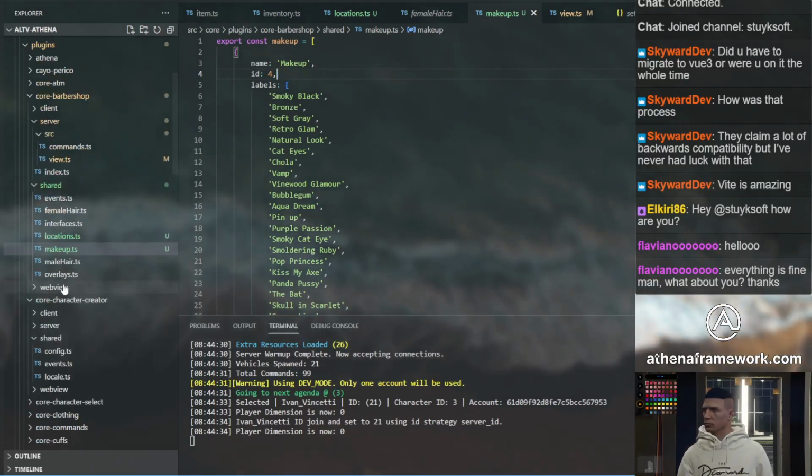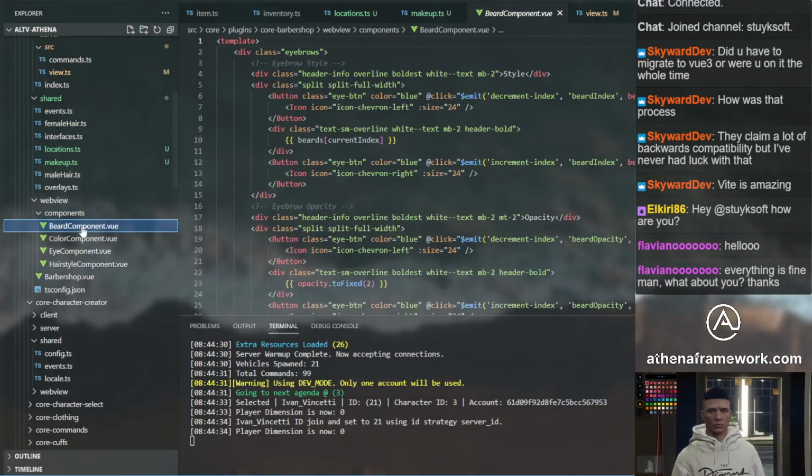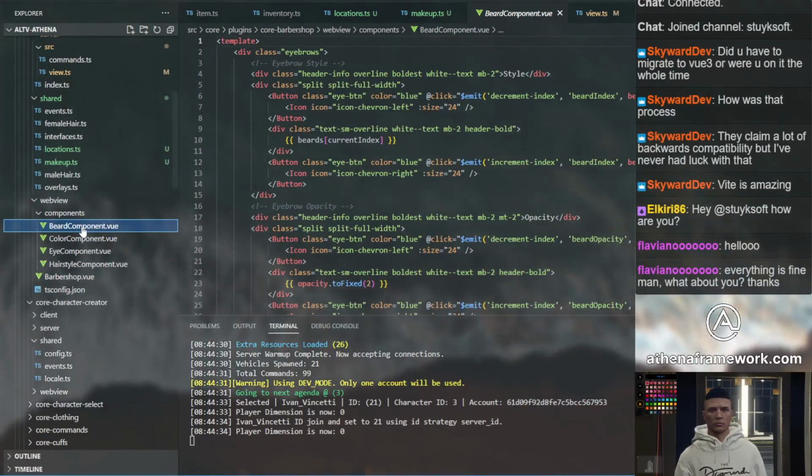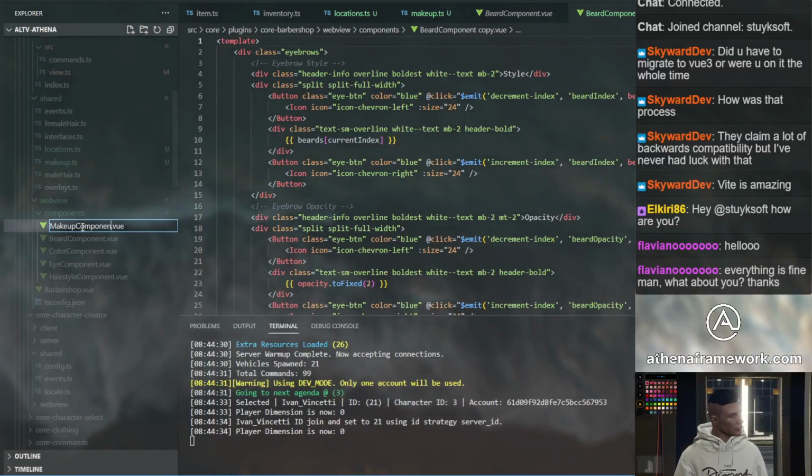Okay, so now we're going to take this information and create a component based on that. So we're going to use the beard component, I think, as the template. So we'll do makeup component.